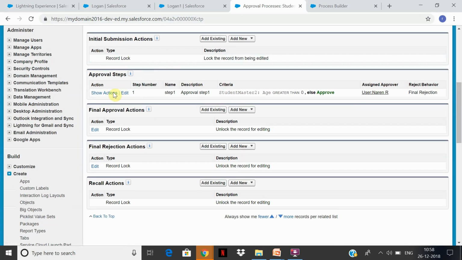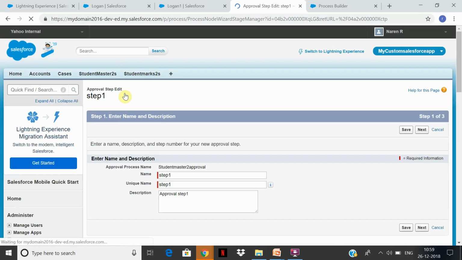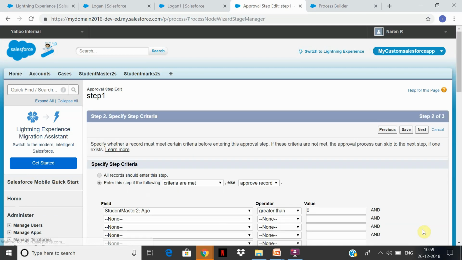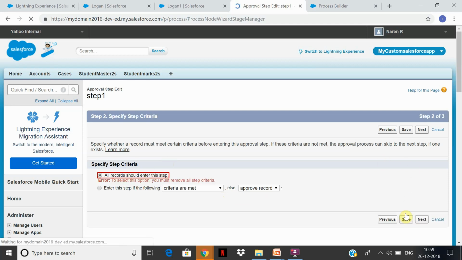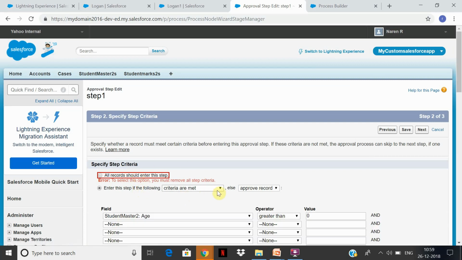So in this step there's something which is going, step 1. Yeah, we'll change this to all records, no auto approval. So let's save the record. Something is going wrong here. Enter the step if the following criteria are met.